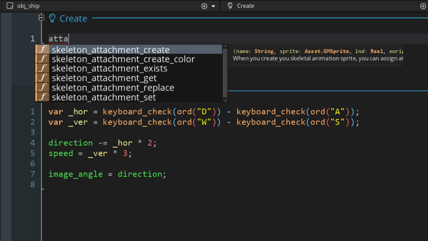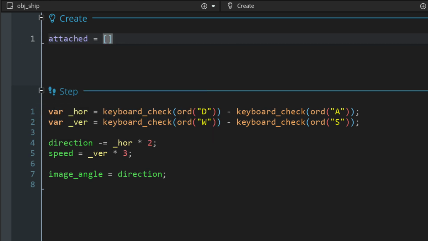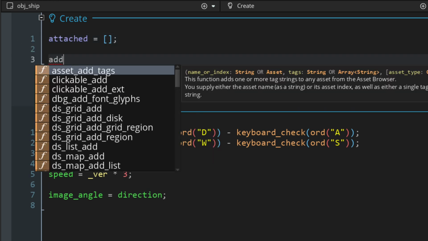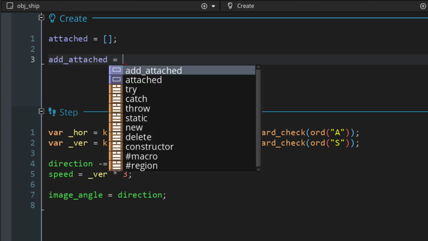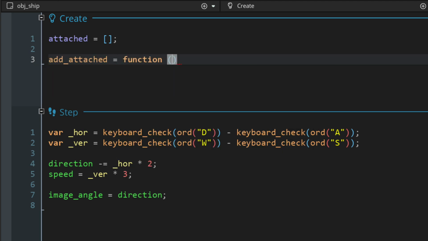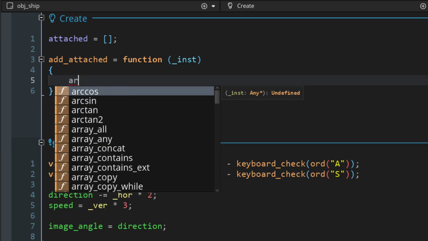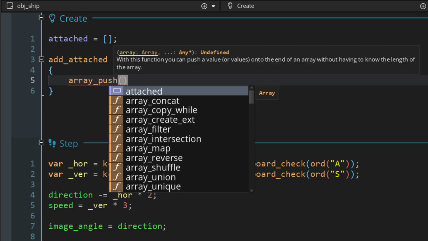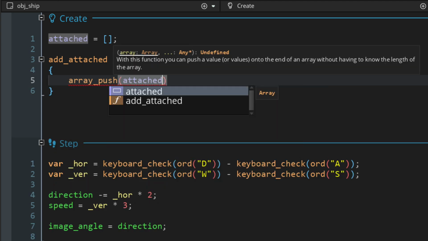Let's create an array to store all the attachments of this instance. Then let's make a function that you can call whenever you want to add a new attachment. This function will take one argument, which is the instance you want to attach. So this instance must already exist when you call the function. In the function, we're gonna push a new value into the attached array.